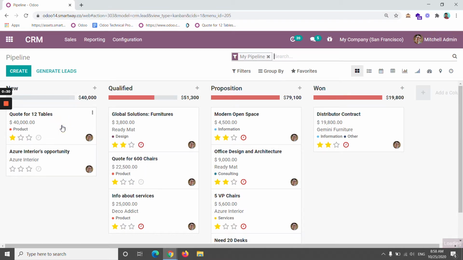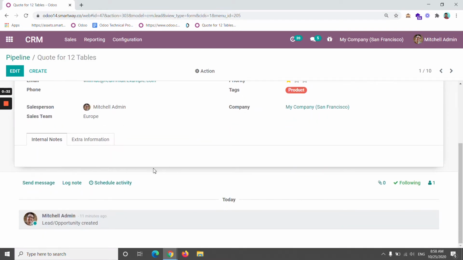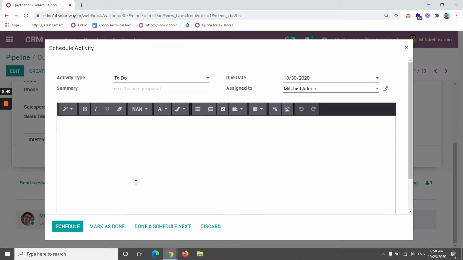I am going to do that. Scroll down to my chatter, knowing that the chatter might also be on the right, depending on the size of your screen. Let's schedule an activity. And when doing that, there are a few fields to fill out. The first one is the activity type. And we are going to talk more about this field right after.